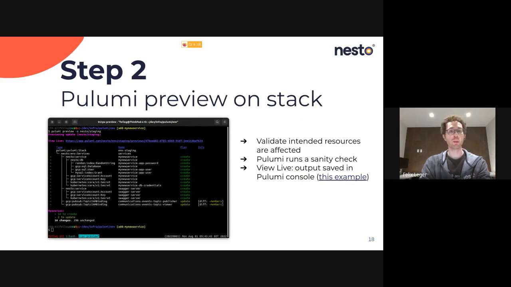Next, you do a little Pulumi preview on your local branch, just to make sure that the code can be run without errors, and also to validate that the resources you're about to create or to affect are actually the resources you want to affect. So here you see the list. I'm creating a new service. I'm creating new topic bindings. This all looks good. And fun fact, remember that in the screenshot, you have a view live and you have a new URL.